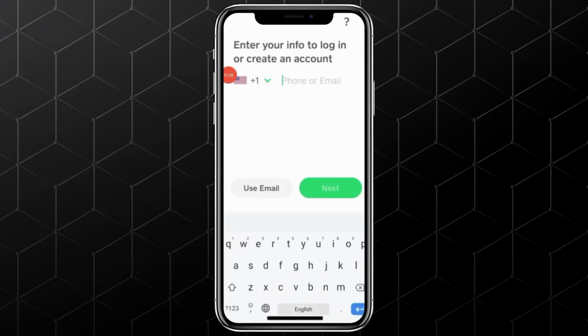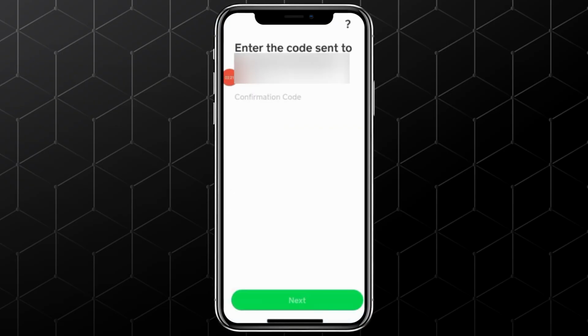Since you already have an account, you need to log in. Tap on the Sign In option. You will be prompted to enter the phone number or email address that is directly linked to your existing Cash App account. It is crucial that you enter the exact contact information you used when you first created the account. After entering your phone number or email, Cash App will send a one-time verification code to that contact method. This is a critical security step to confirm your identity.